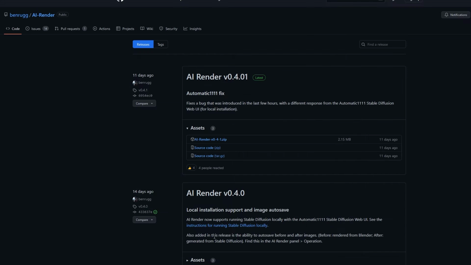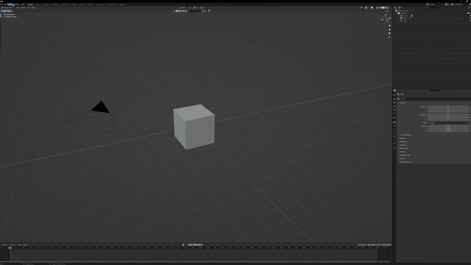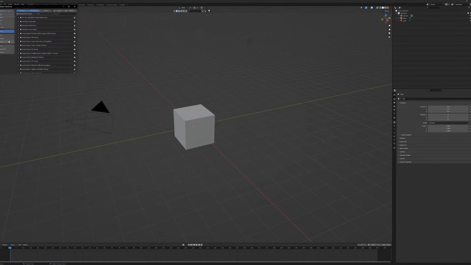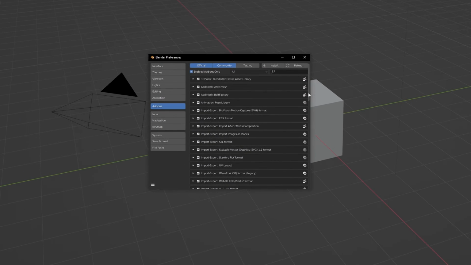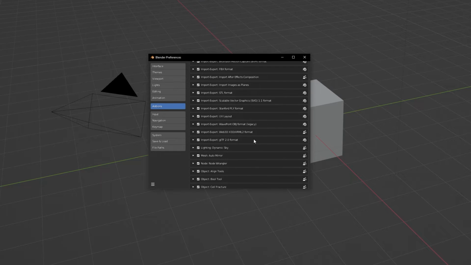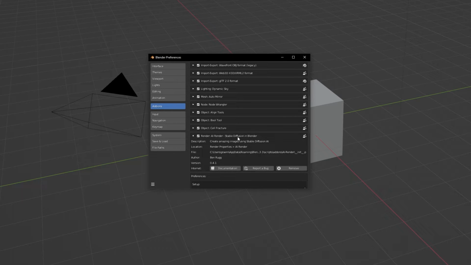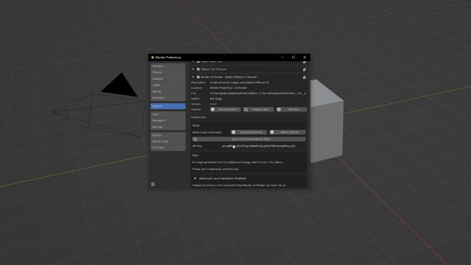So we'll click on the releases page, and in here is a zip file, and you're going to want to download this and install it as your add-on. Now, I don't know if I need to go into how to install an add-on. Essentially, you go into Edit, Preferences, and then you grab this window, click Install, go find your zip file, and it will show up in your list, just like this one here, AI Render, Render Stable Diffusion in Blender. I guess that rhymes, doesn't it? I've got the latest version, 0.4.1, running, and I've got it running locally.